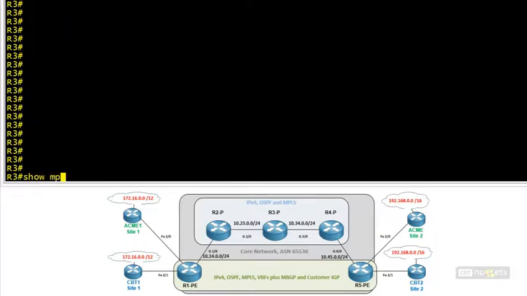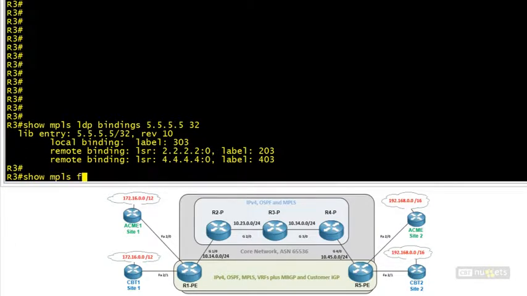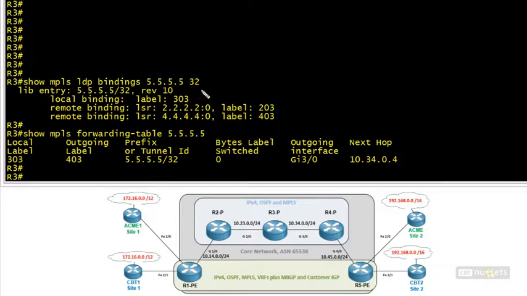So on R3, we'll do the show mpls ldp bindings regarding 5.5.5.5, and then we'll do a show mpls forwarding table for that same network address. So R3 says, yeah, the local label is 303. If I receive a packet in and it has that 303 label, I will immediately swap out that label with 403, and I will go ahead and forward it out gig 3/0, which is right here, to the next hop, which is R4.